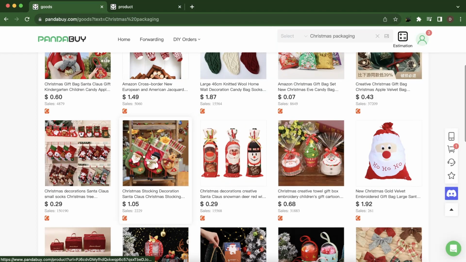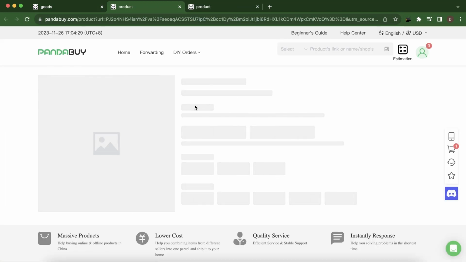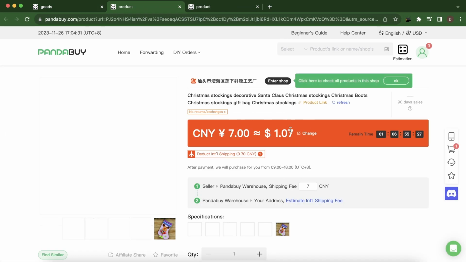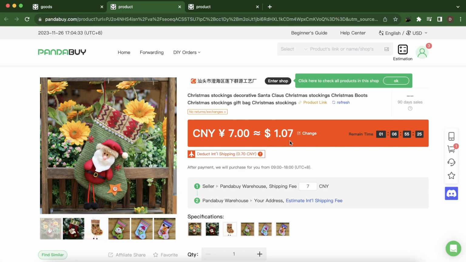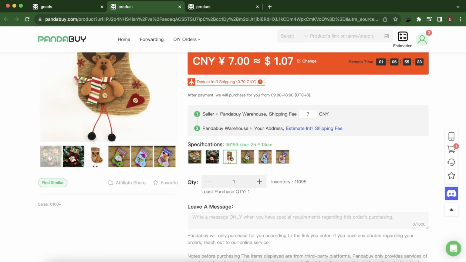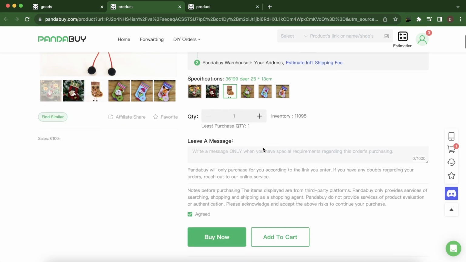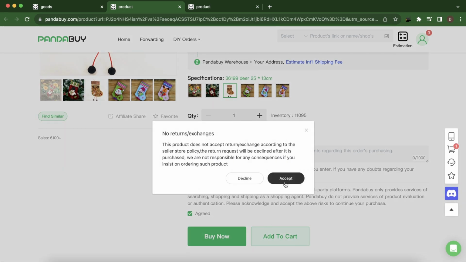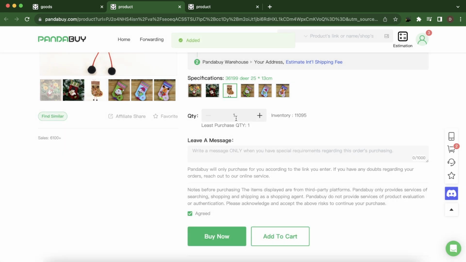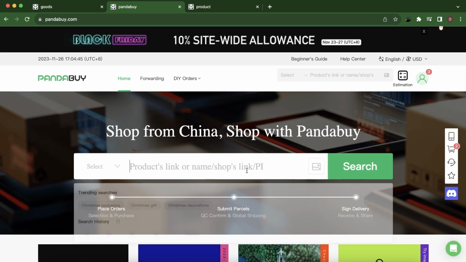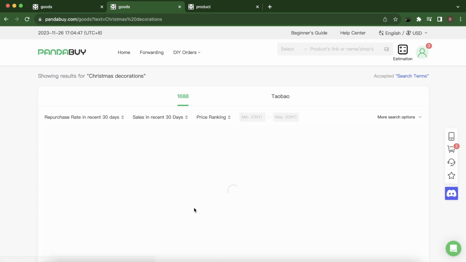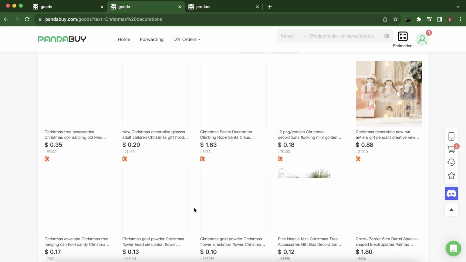So I'm gonna choose some Christmas gifts here, and as you can see, the prices are very low. So you'll have to choose the product here and then click on add to cart. As you can see, some of them don't have a return option. So let's choose more products.